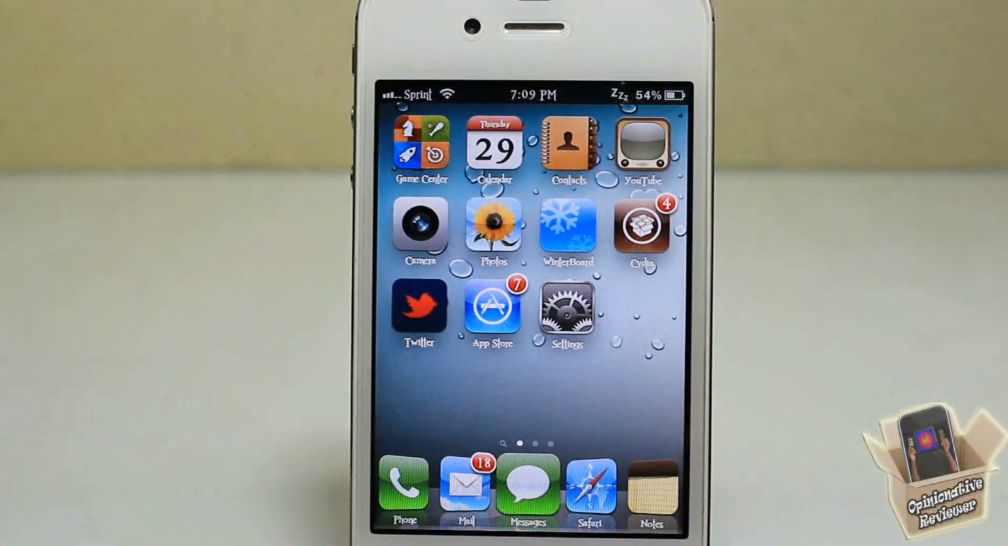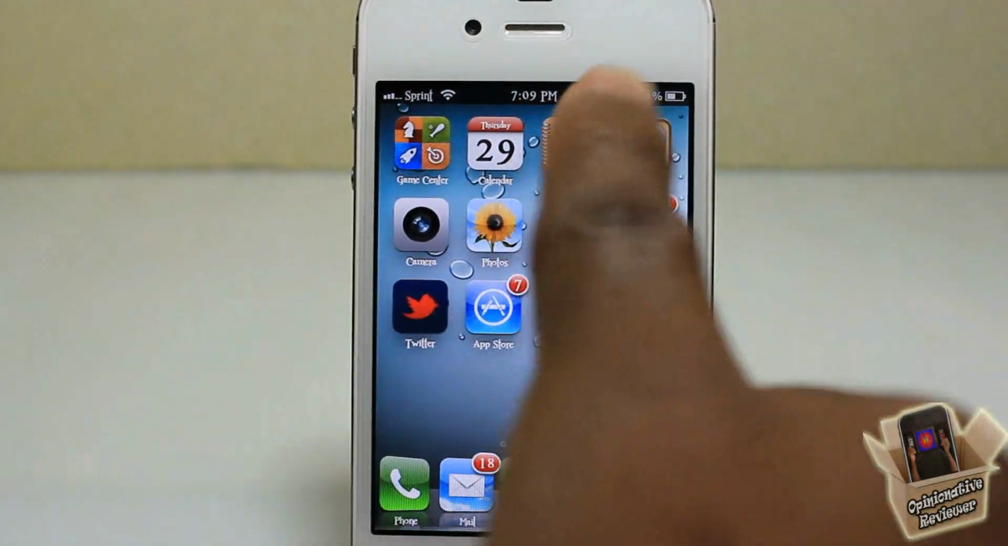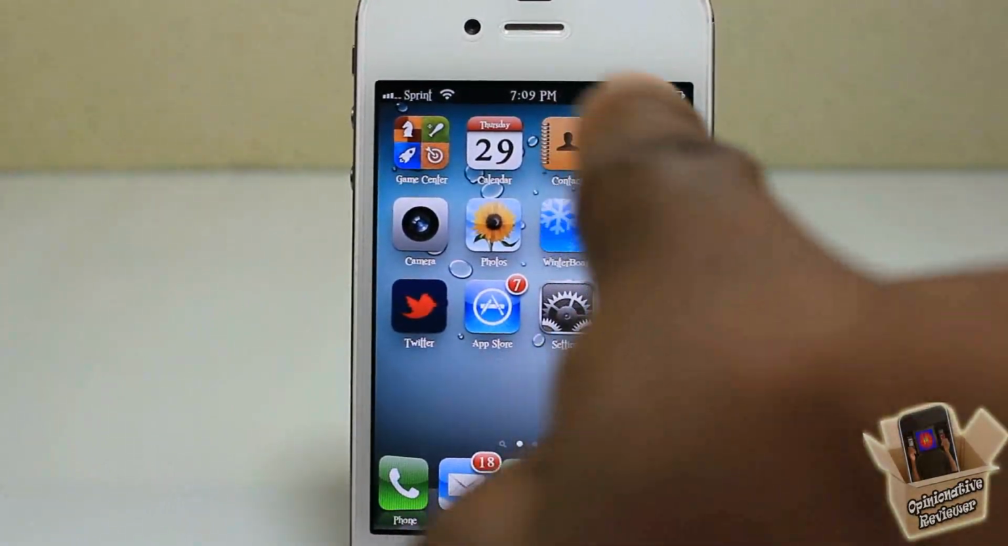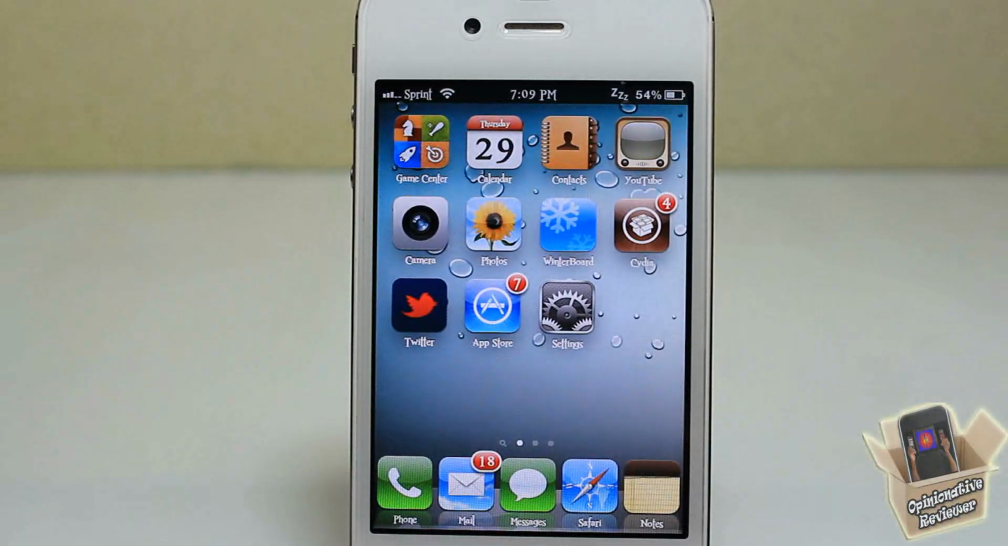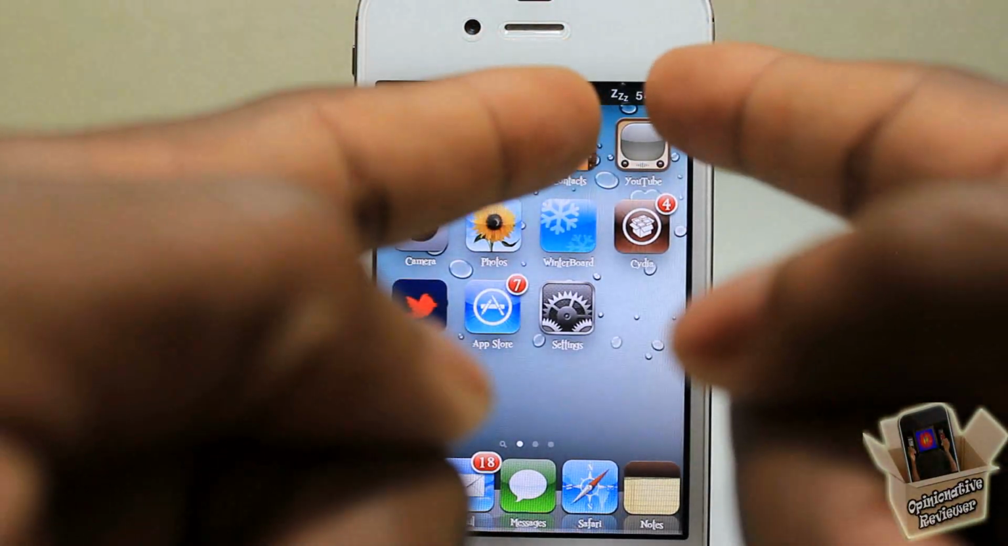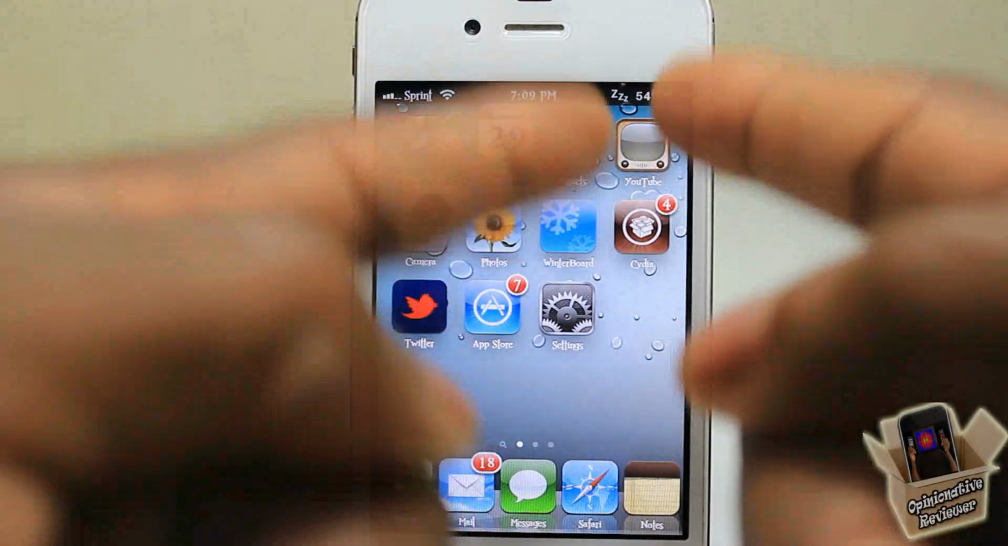This next one is called Sleep Depriver. Now, a lot of you guys bug me about the Z's in my status bar. The Z's in my status bar come from this tweak called Sleep Depriver. It's a simple tweak. The only thing it allows you to do is prevent your device from falling asleep, and that's why I use it when I'm doing videos.